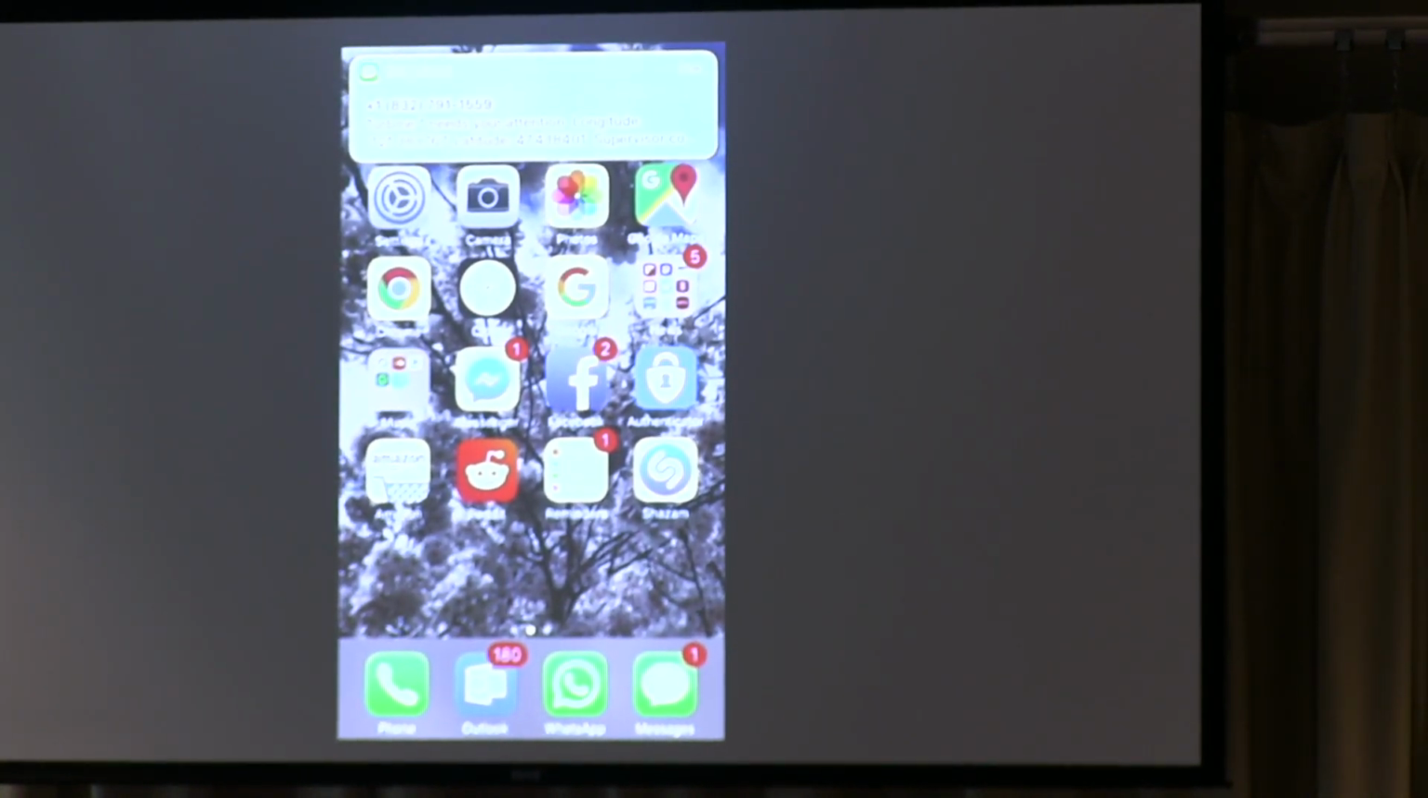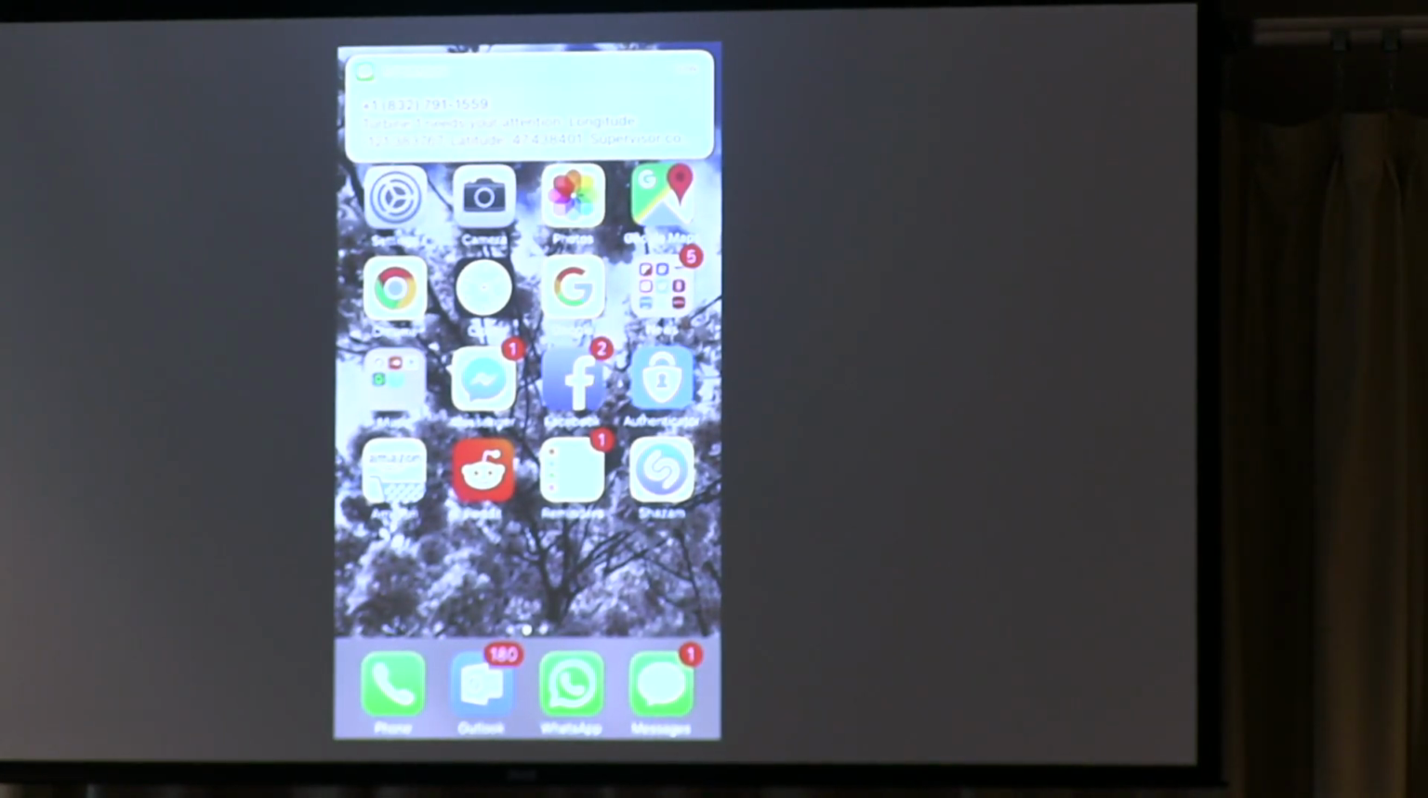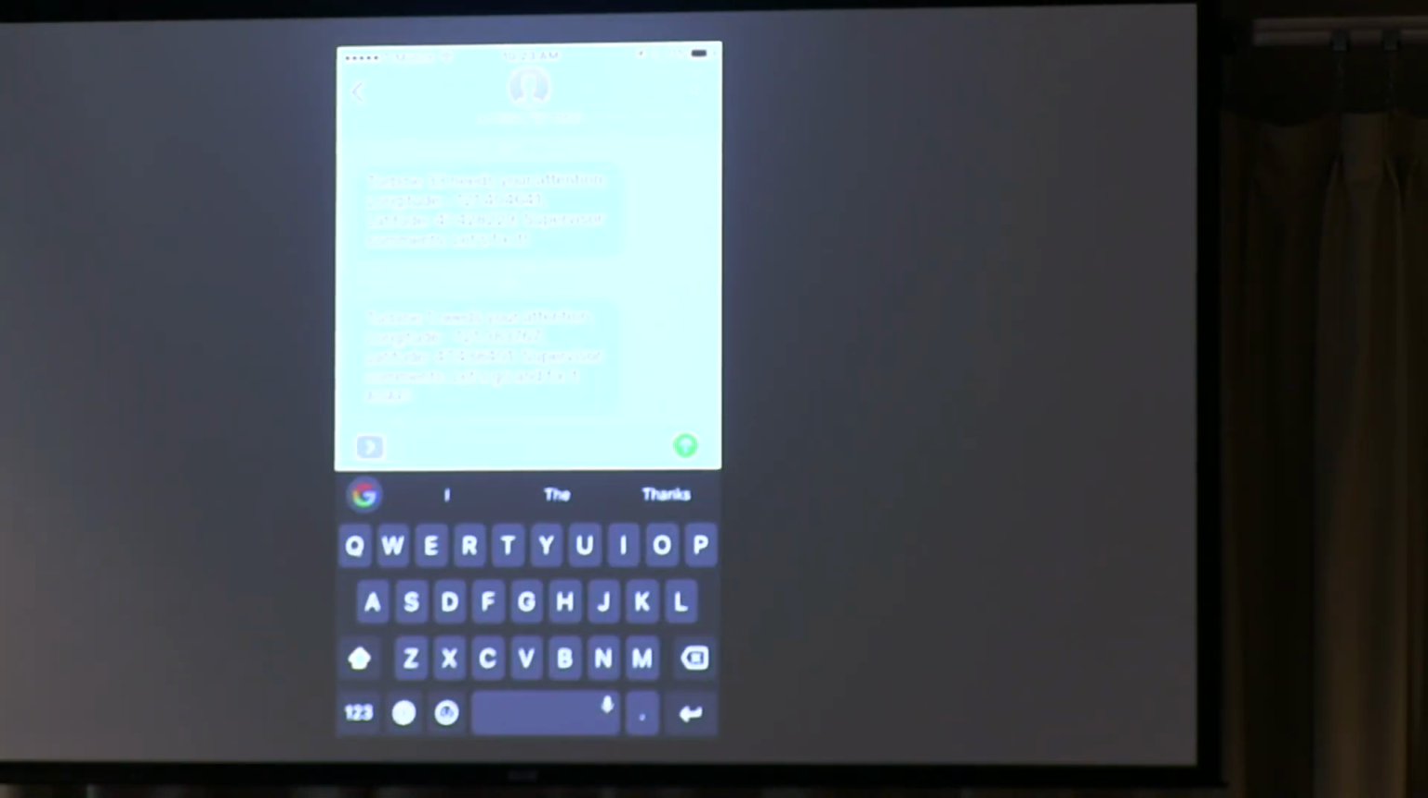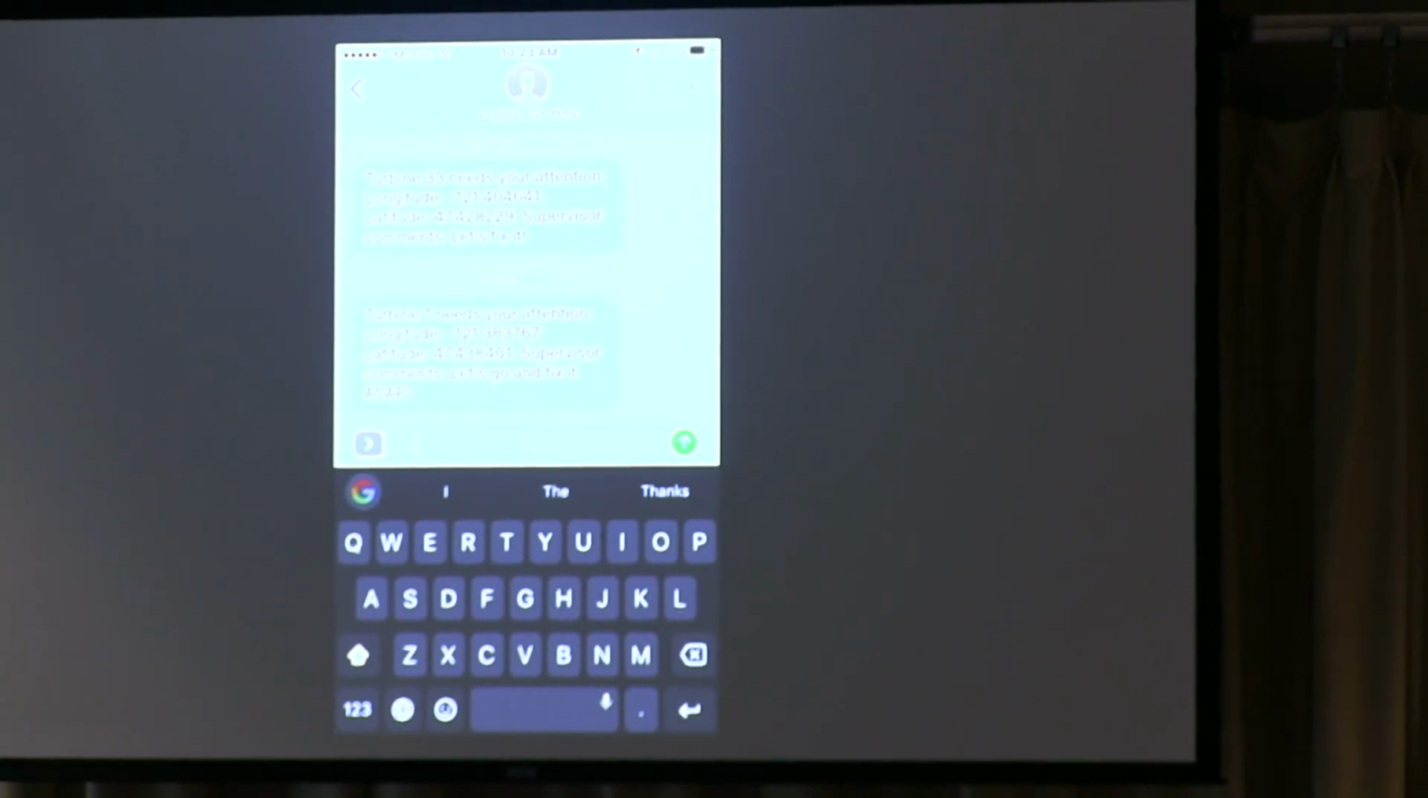And there we go. We get a text message as well saying turbine 1 needs your attention. Here's the longitude and latitude. Supervisor comments: let's go and fix it ASAP. So just like that, let me go back and switch to input 1.